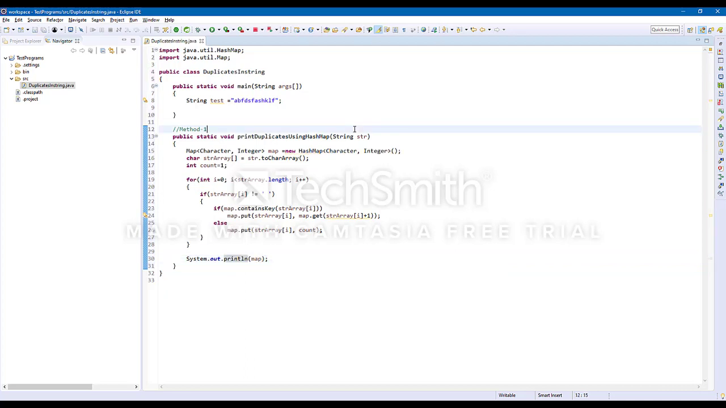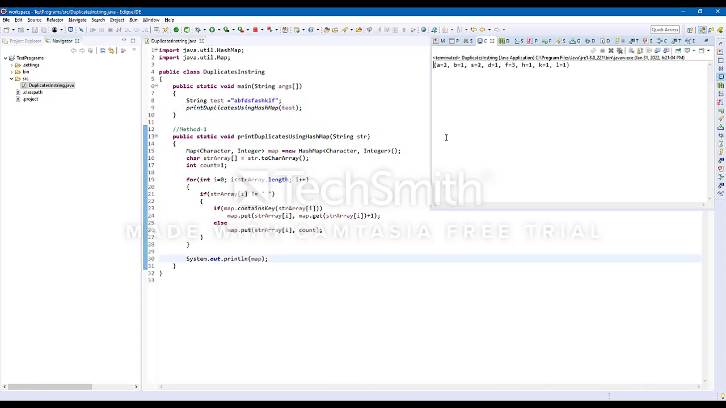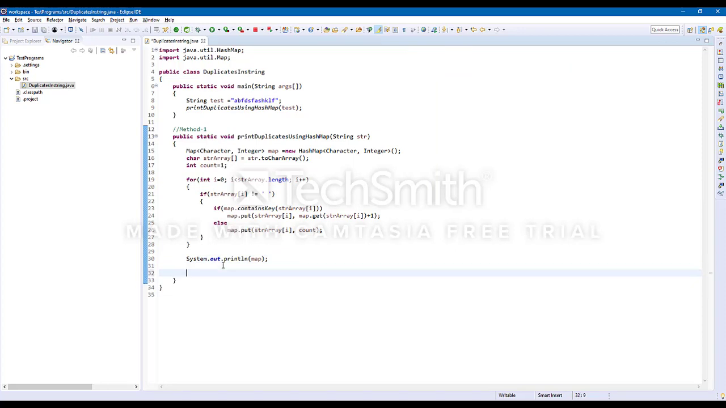Okay, now I have created this method. Let me call this method here in the main method and pass this string as parameter. Okay, let me run it. So here what I have in map, key value pairs. I have a equal to 2, b equal to 1. With respect to every character, I have the count of how many times it occurs in the string. So we can apply further operations on it.